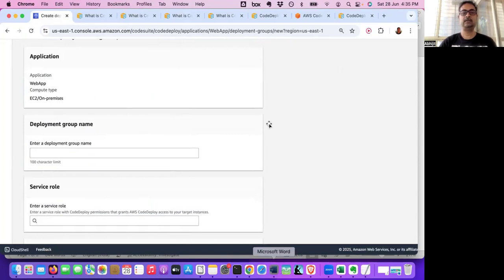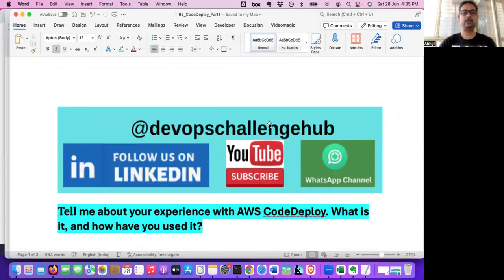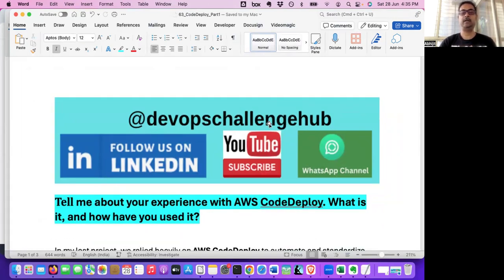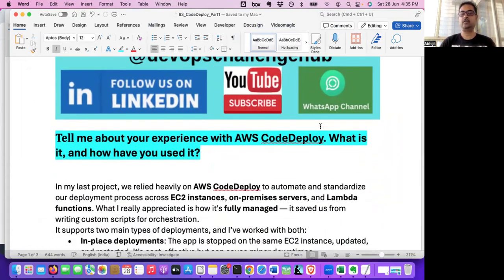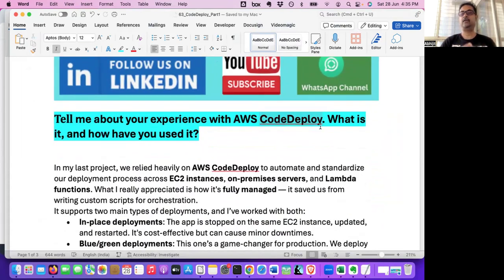So now let's go to the interview question section. Tell me about your experience with AWS CodeDeploy: what is it, and how have you used it? So you can say that in the last project we used AWS CodeDeploy to automate and standardize our deployment process across EC2 instances, on-premise servers or Lambda, based on your project. It may be only EC2, it may be Lambda, or you may have a mix of all these.